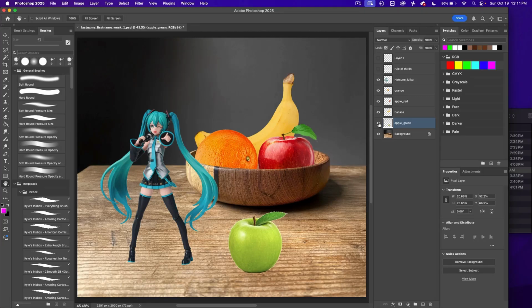Turn on the green apple layer. That small apple, in the position that it's in the design, looks really small, doesn't it? Remember when we talked about scale in a design? And this apple is closer to us than this apple. This apple has to be bigger.